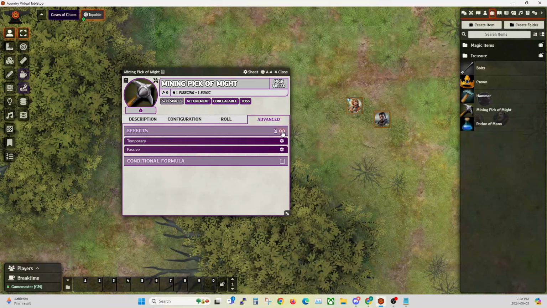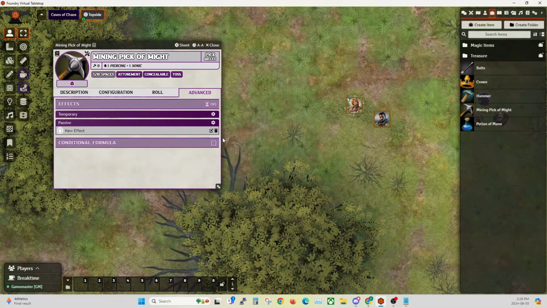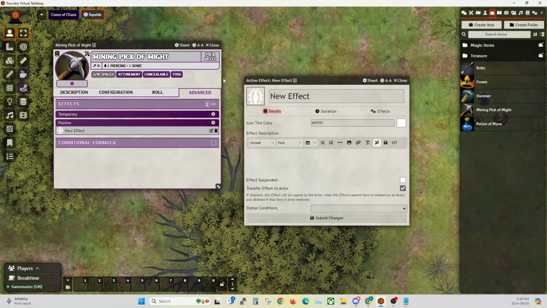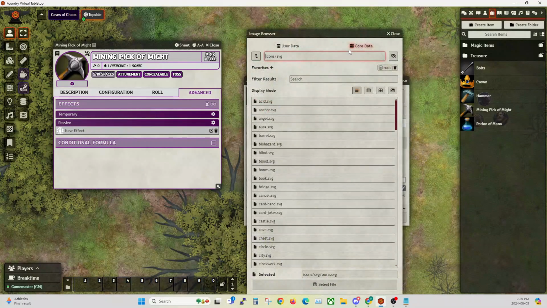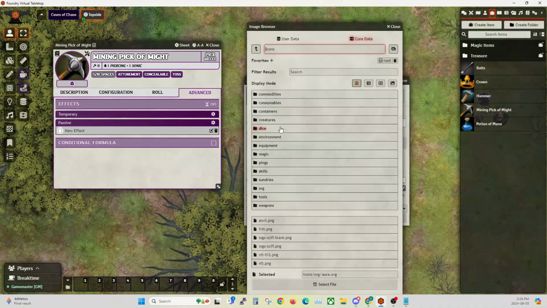So let's add a passive effect. The passive effects are ones that are on all the time. That's why it has the infinity sign. New effect, it says. Now I'm going to edit this new effect. I am going to call it the same thing because otherwise you may get confused of what is this effect on my character. I'm even going to change the icon to the same thing for easier use, so you can just glance at it and know where it's coming from.